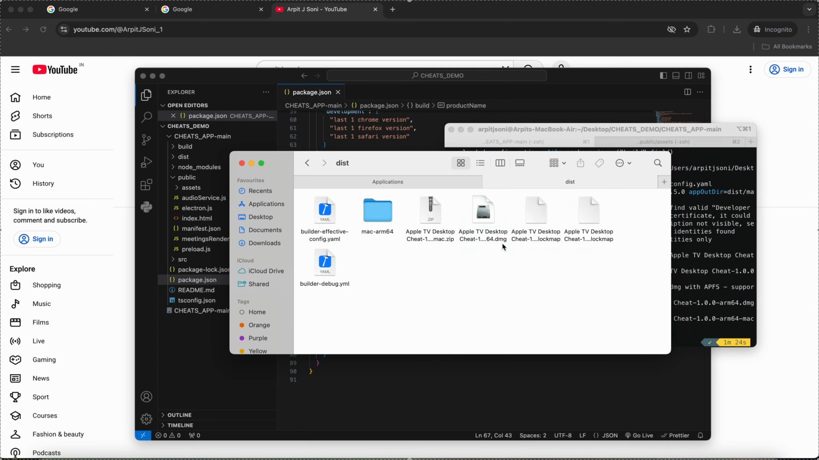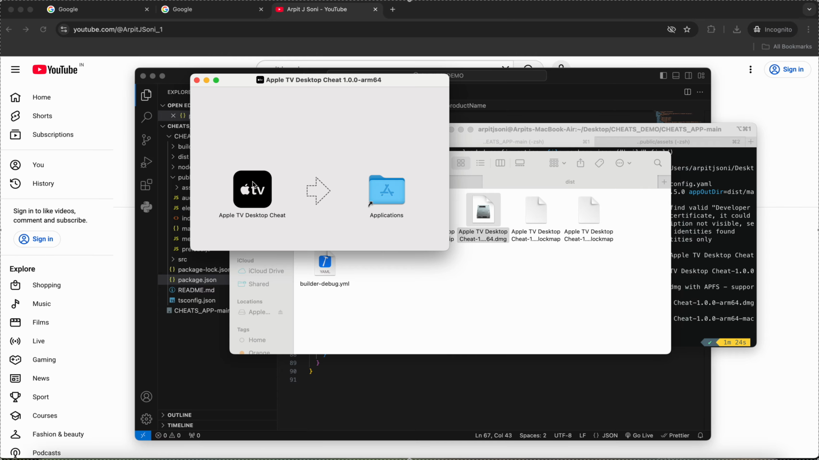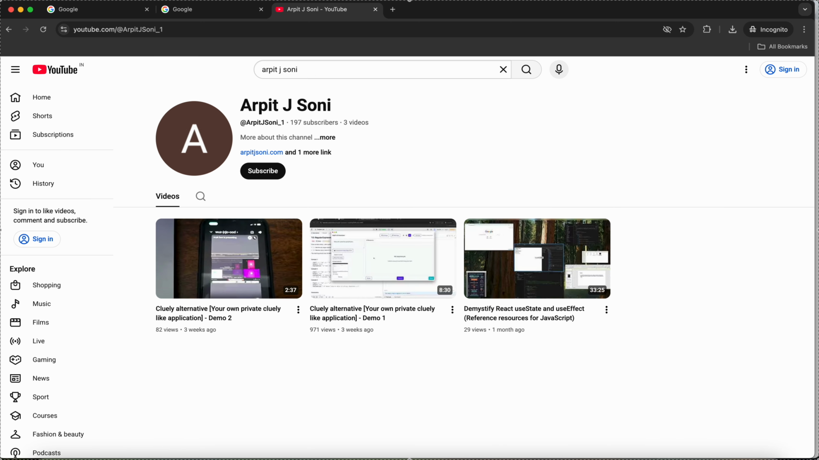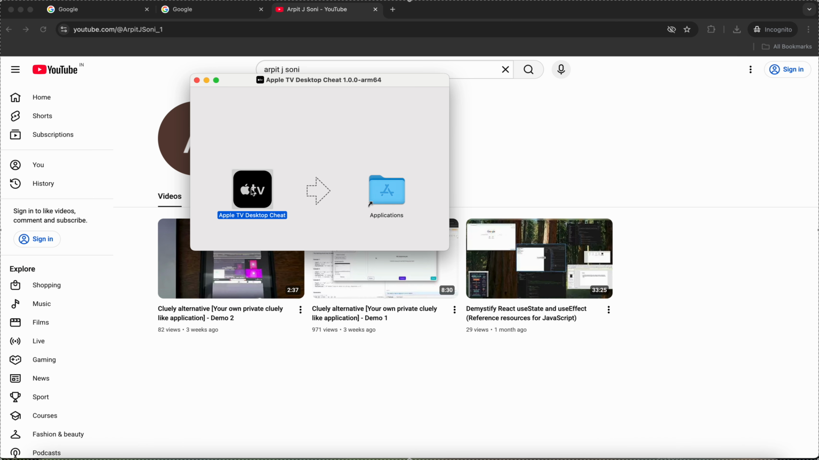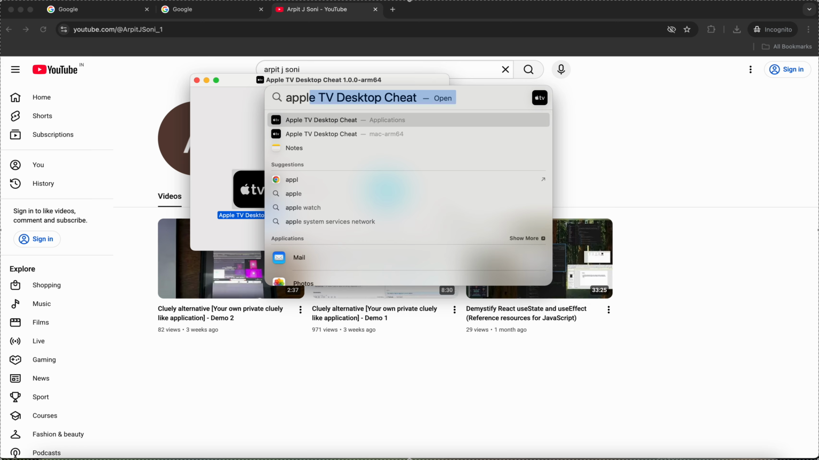Once this is done, you'll see that Apple TV desktop cheat is the thing, and you double click on this .dmg file. See, you can camouflage the images like this. Let's come here and move it to applications. It's done, and you can see the desktop application here.